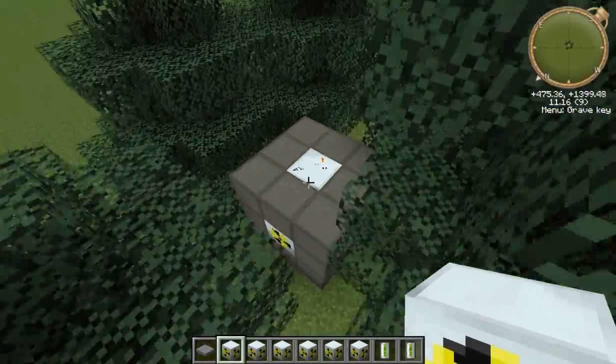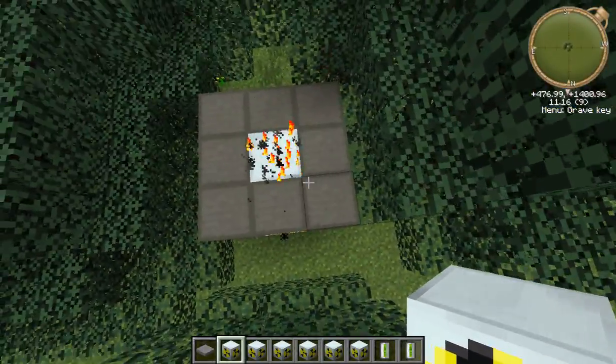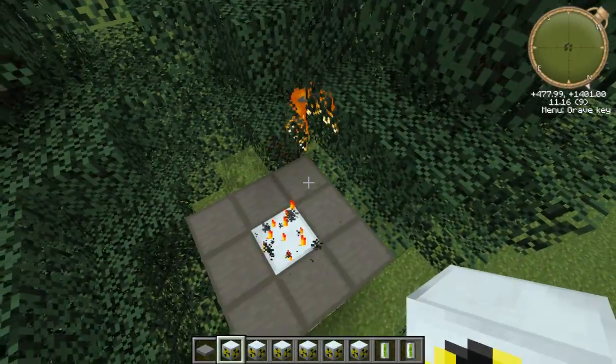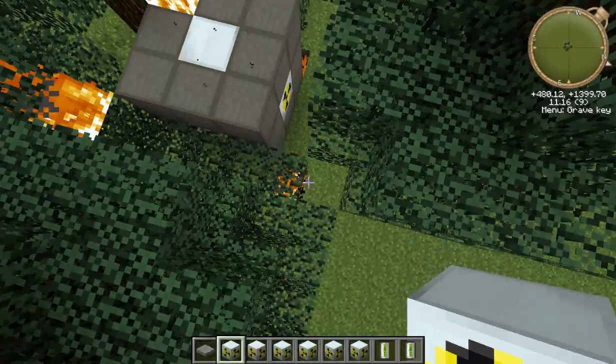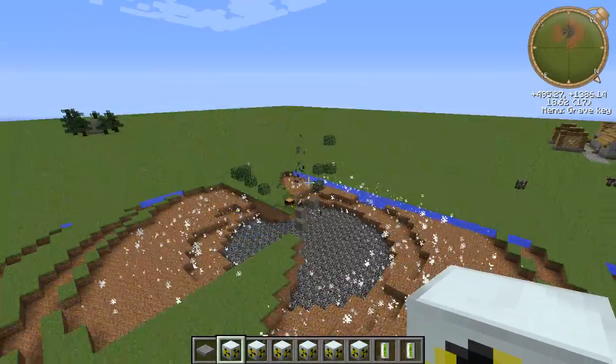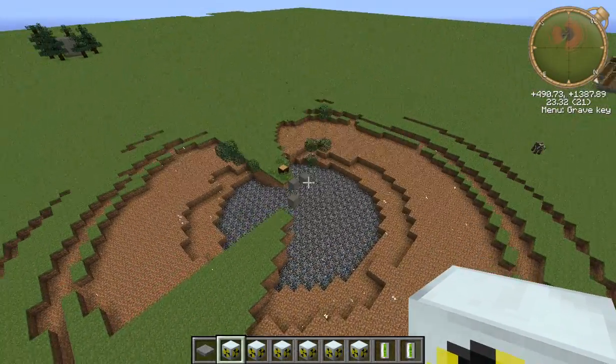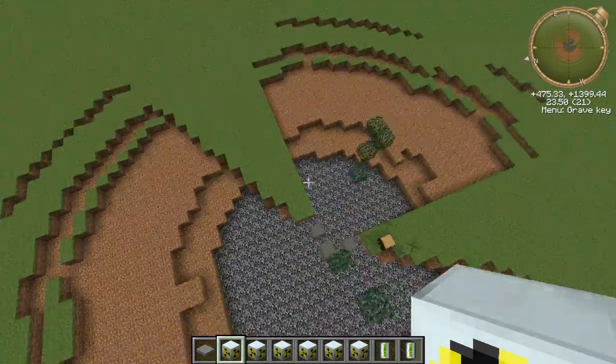Oh, come on, reactor. Okay, here it goes. As you can see, it's starting to smoke and very rapidly heating up. Okay, I thought it caused lava right there. Oh, yeah. So as you can see, although it is less, it is still fairly devastating.